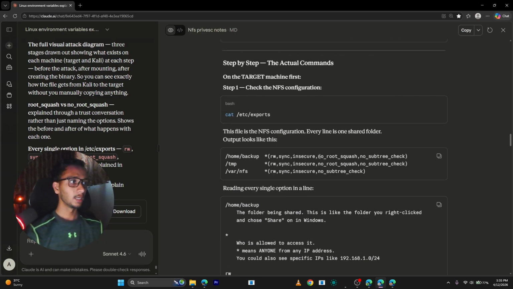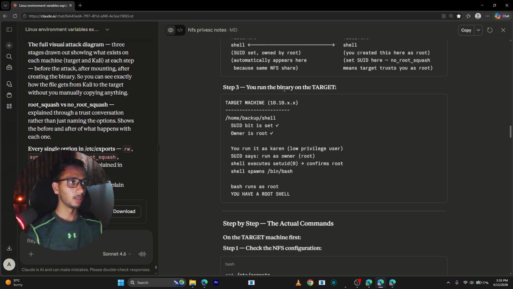Okay, and then we have this specific option, no_root_squash, that I was explaining to you about.